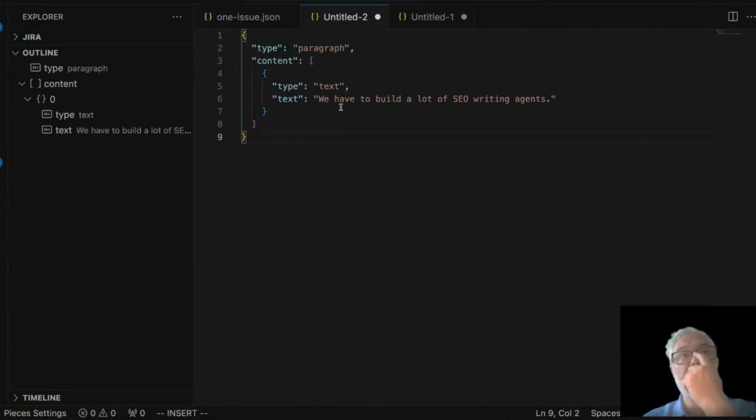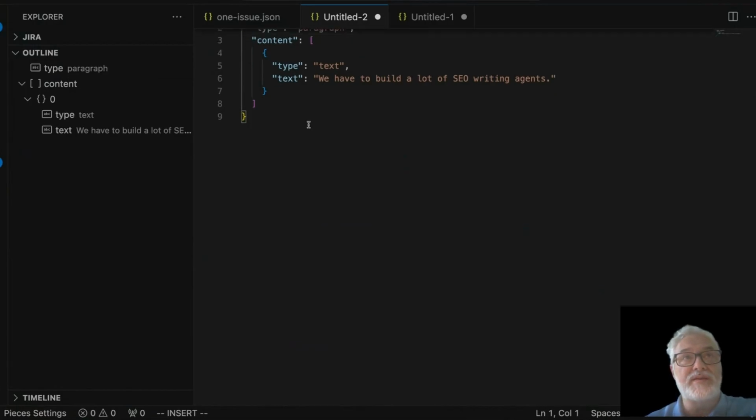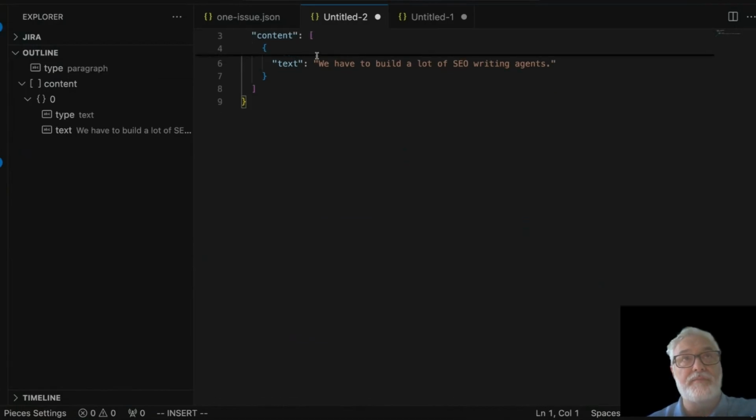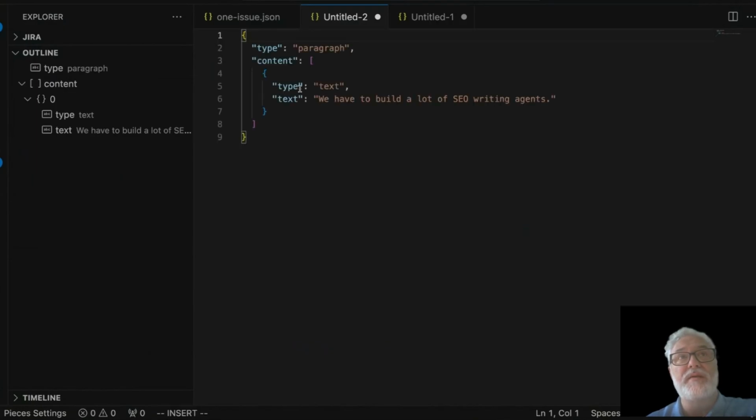Okay. So within this, there is the content. Content has an array. It's that first item. What's in that first item? What do we need to refer to after content? The zeroth item in content. Anyone? We need to refer to the text in order to get this text, right?